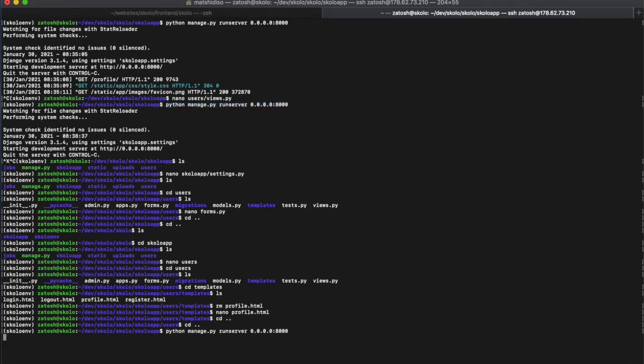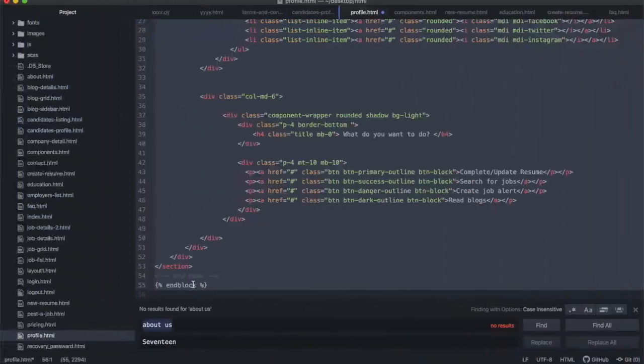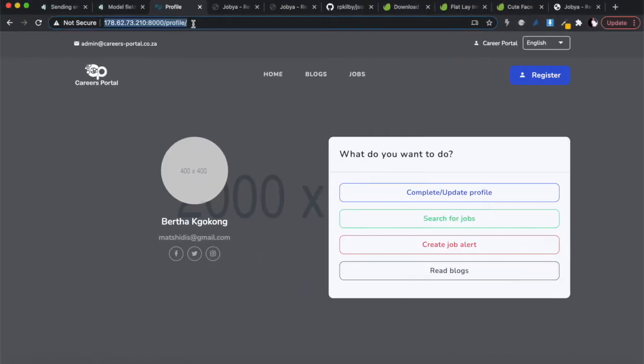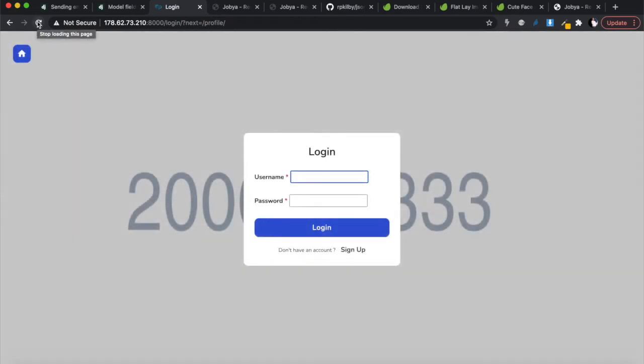After we've run server, let us go to our application and try and refresh the profile page, okay? So when you refresh the profile page, this time it's going to take us to the login because we need to log in before we can access the profile page. So our login required decorator is working the way we want it to work, okay?